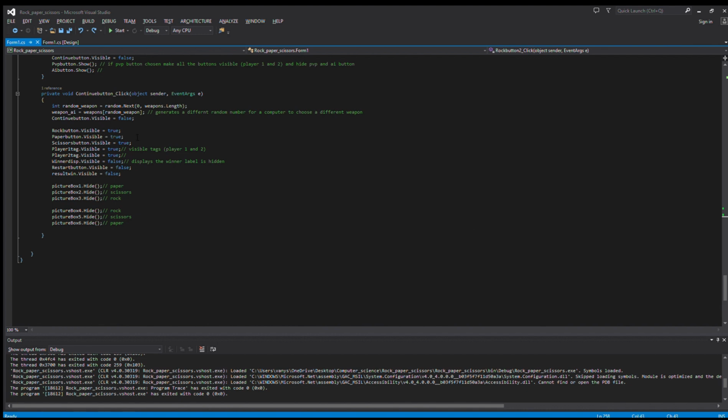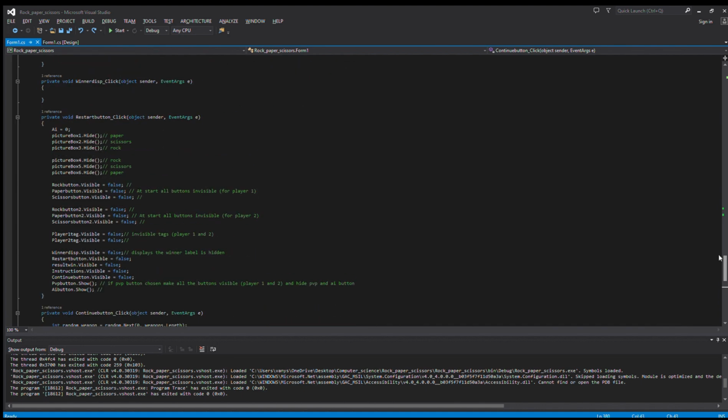By clicking on the continue button, we would automatically generate another random number so that the computer wouldn't choose the same weapon all the time. But because we're playing against 2 players, this does not affect us, so we jump straight to making our player 1 buttons visible again, and hiding picture boxes and labels that are unnecessary. However, if we click the restart button, we will assign the AI variable to be back to 0 and hide all the buttons except the PvP and the AI button.